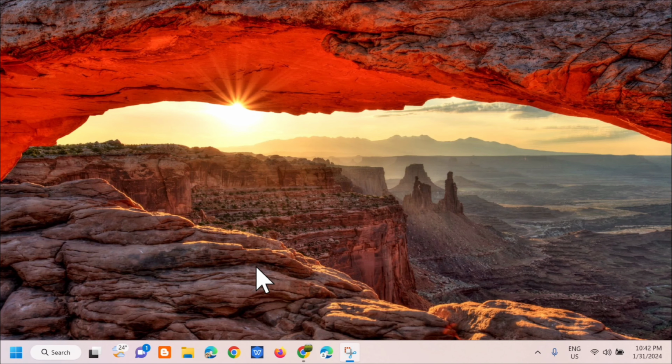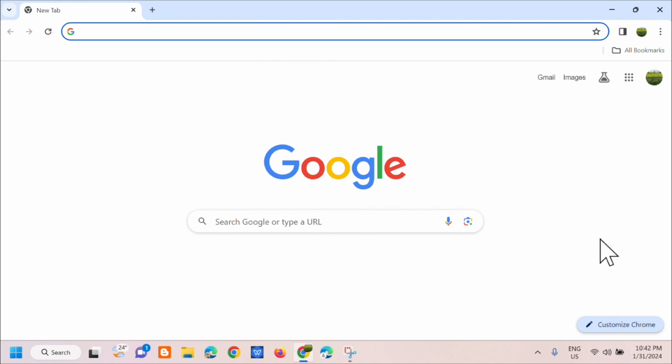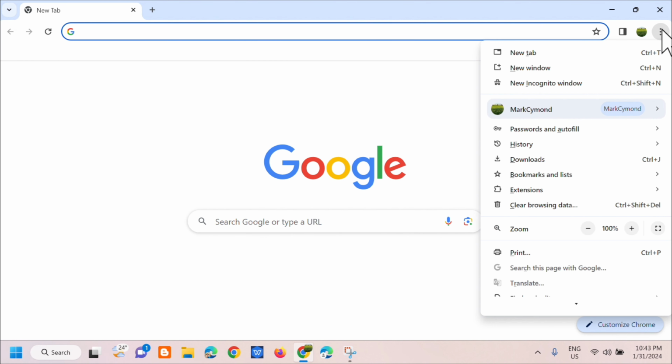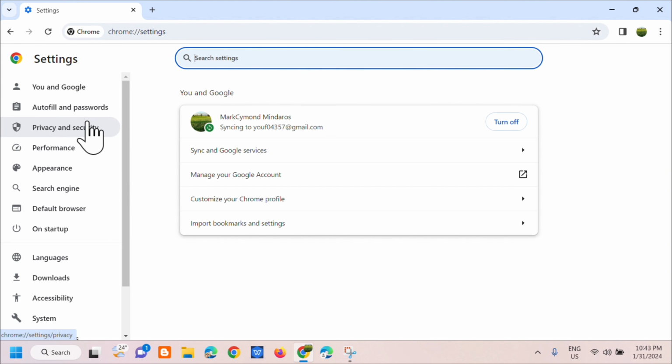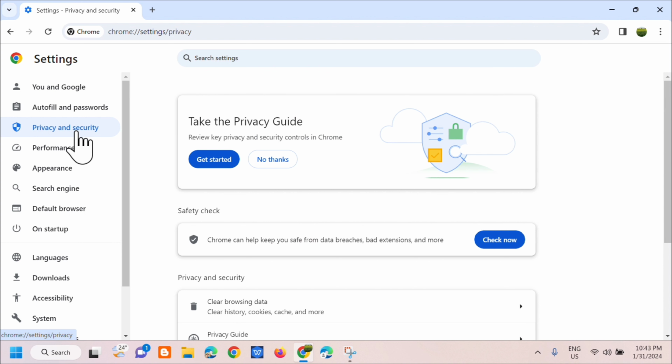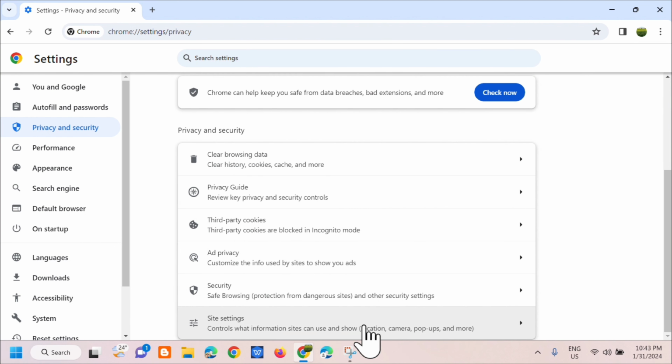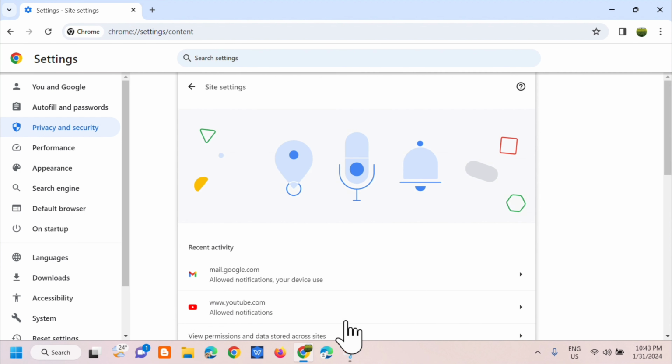So all you have to do is open up the Chrome browser. Then at the top right corner, click the 3 dot icon. The next step is to select Settings. Then on the left side, select Privacy and security. Click it. Then in Privacy and security, scroll down and select Site settings. So click that.